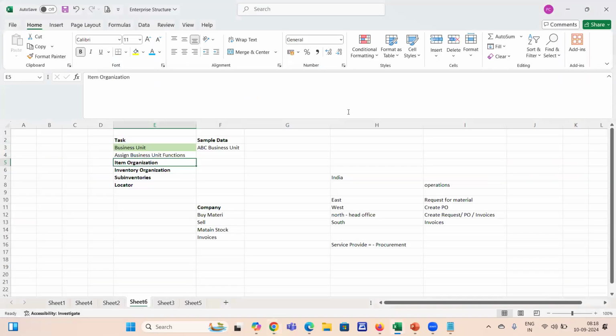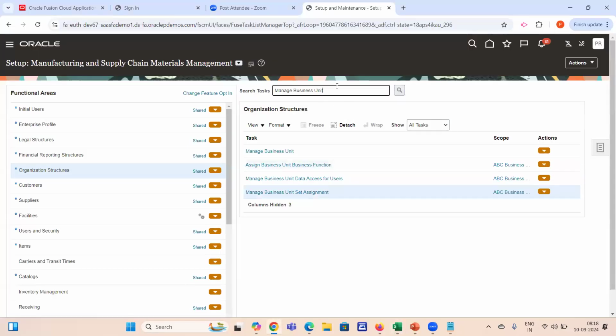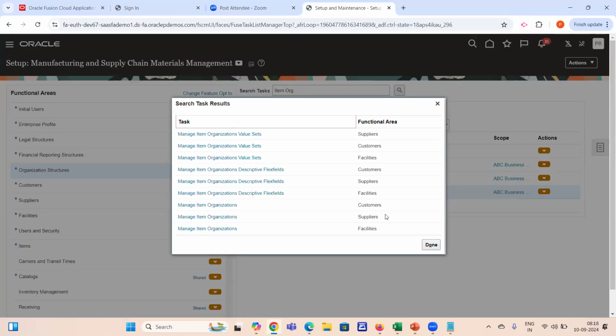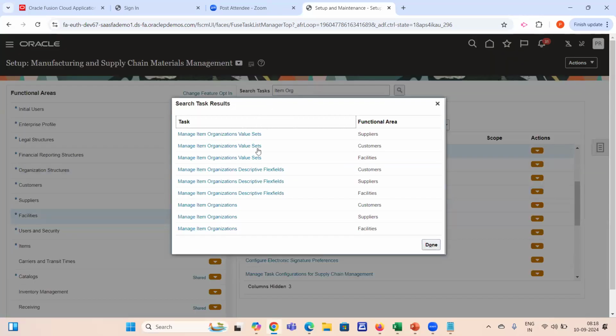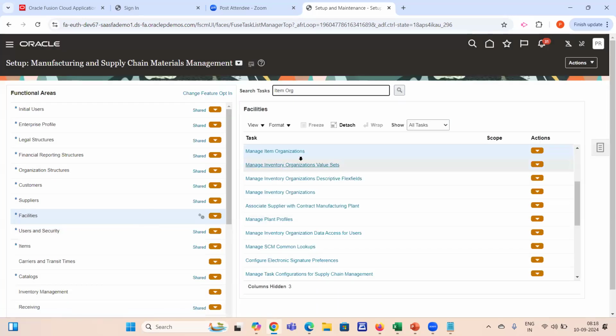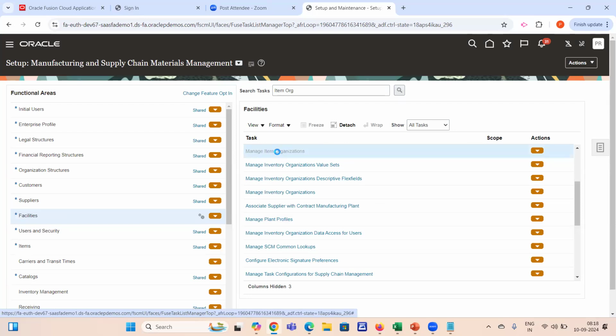Now next is my item organizations. You are clear about item organization, right? Last time you had a few questions on this. No, so it's fine. Okay. Manage item organizations. Now again, it applies for everything. The moment you search for item organization, you see item organization tasks in different function areas. You can click on anything, but I'm going to click on this item organization, the facilities. Now, when you select it, on my left side, see this, it actually points to this. Now I click on this manage item organizations.